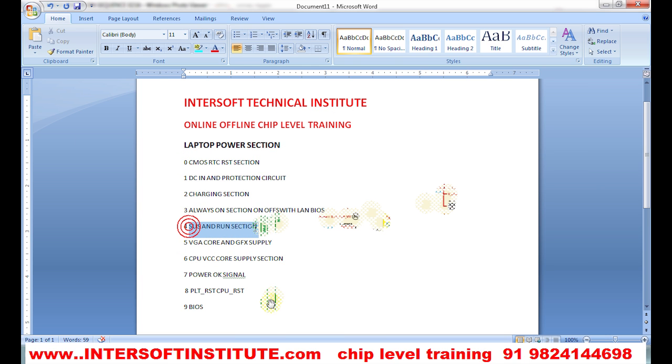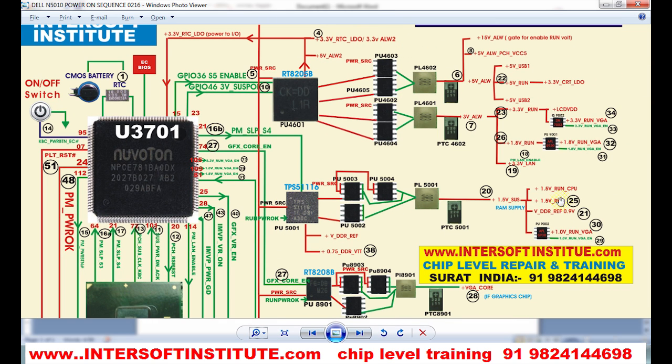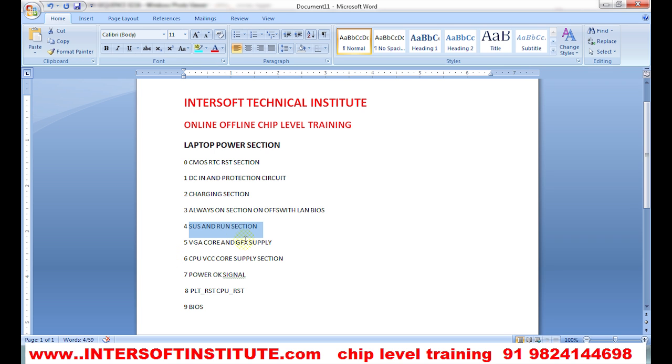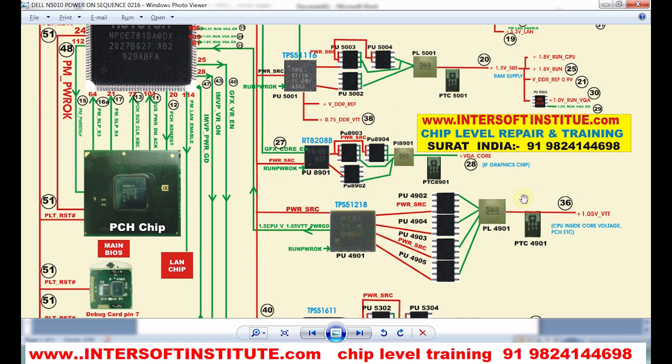Here are the SUS and run sections. You can see the SUS and run supply. These are the run or SUS supply, sustain and run supply. These run supplies will be on after pressing the on off switch. After run and SUS, the VGA core and graphic supply will be on. Here you can see the graphic, VGA core, VTT, this supply will be on.